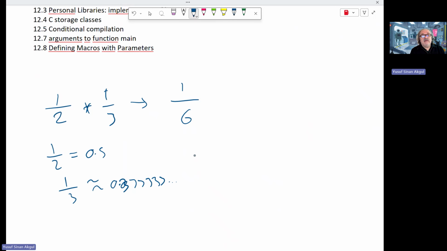So if I multiply 0.5 times 0.33333, I don't have to get this number 1/6, okay? It might be different. Remember what we said about the doubles? They are not exact, right? They are not exact. But the rationals are exact, okay? When you say 1/2, it is 1/2. 1/3, it is 1/3.